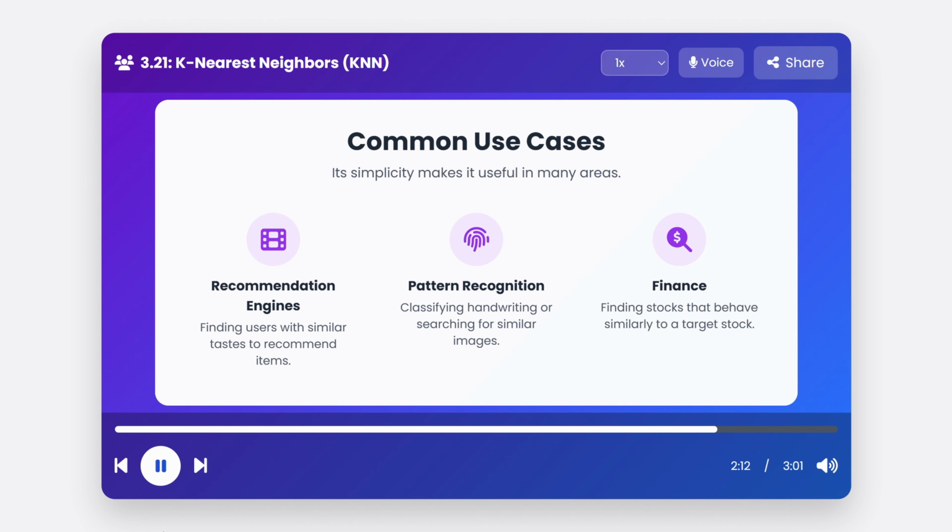Despite its simplicity, KNN is very useful. It's a core component of many recommendation systems, used to find users like you. It's also applied in pattern recognition, like identifying handwritten digits by comparing them to a database of known examples, and in finance for finding similar stocks.